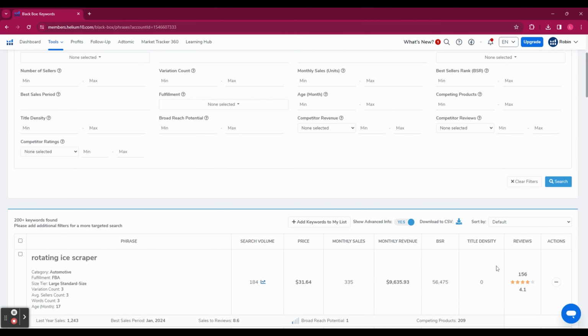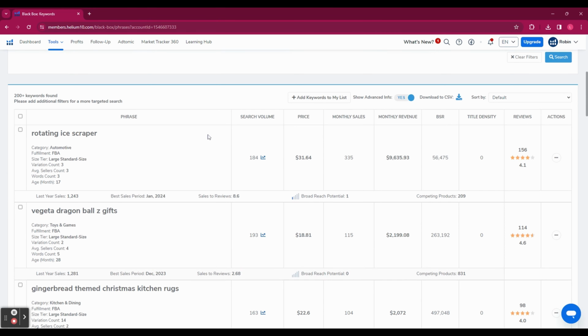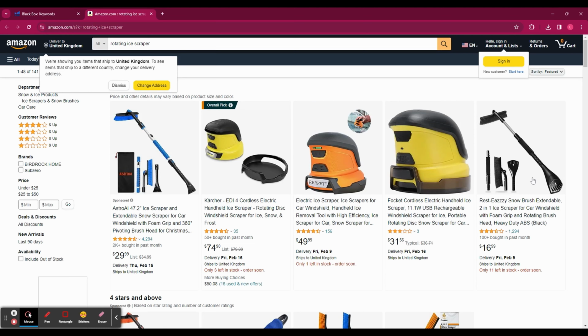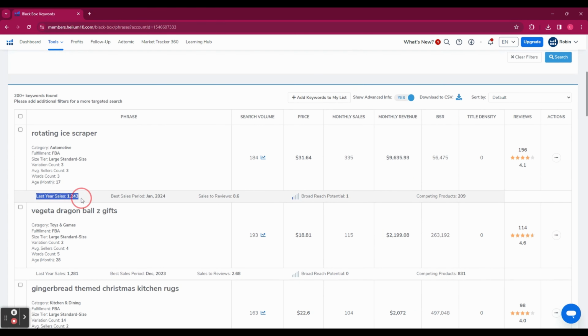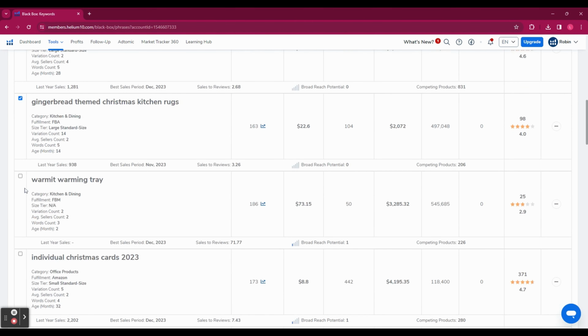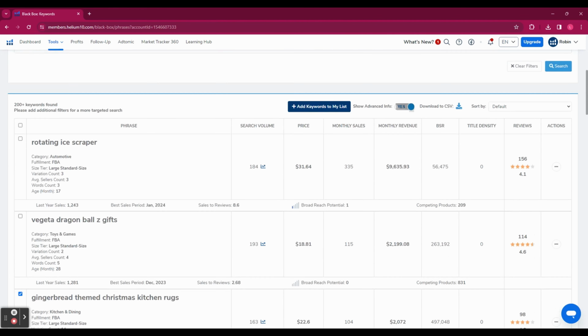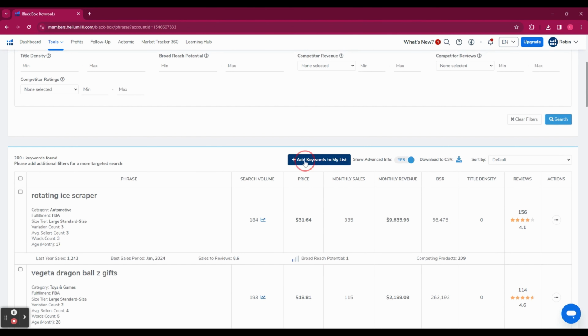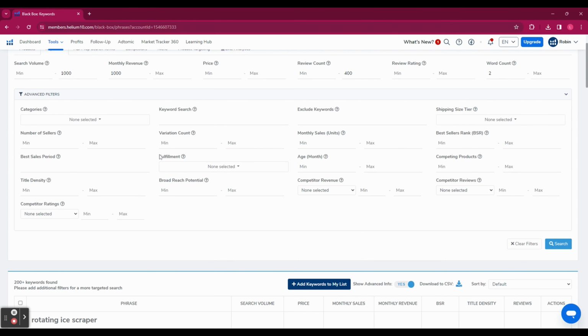And you can see down here, it has given us a bunch of keywords. And it's telling you what the search volume is, what the price is, the monthly sales, monthly revenues. And over here in actions, you can go and view on Amazon. So if you wanted to see exactly what these products are, underneath the listings, you can see the last year's sales numbers. Again, just like with the product research, you can click on items that you want to save for later. And then at the top, you can click on add keywords to my list, and that's just going to save them for later.